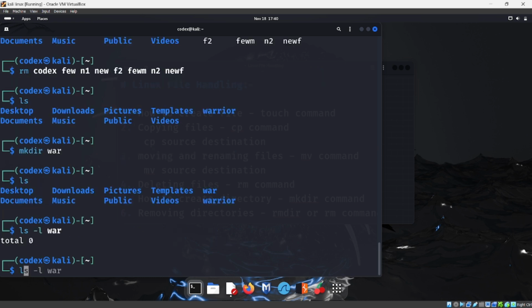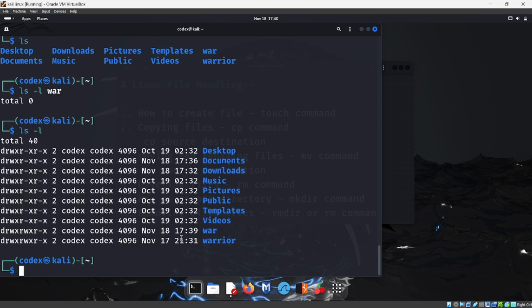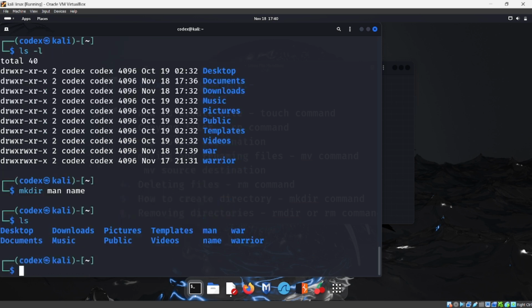You can also check it like this. For example, give the command ls -l, and you can see in war we have d over here, which indicates that it is a directory. If it was a file, this place would be represented by a dash. So we have created a new directory. You can also create multiple directories using the mkdir command. For example, we have created war. Let us create man and name. We can create multiple; I'm just creating two to show you. If I press enter and now press ls, you can see we have man as well as name.